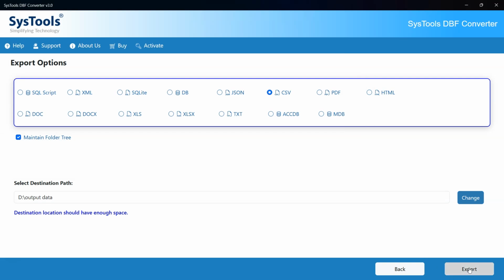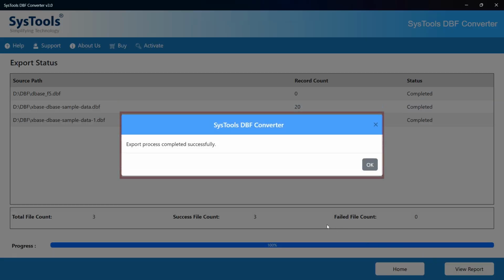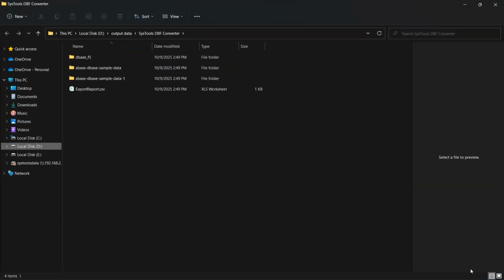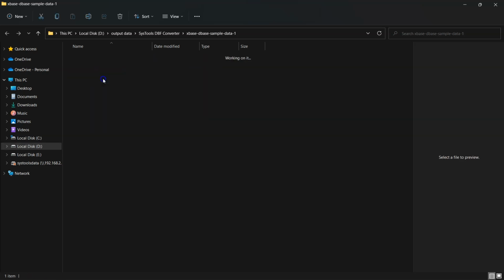After that, select the Export button to start the process. And you can see the process has started. After completing the process, a pop-up window will appear on the screen confirming that the export has been completed successfully. Click on the OK button. Now, click on the View Report button. Lastly, you can see your resultant converted DBF file in your chosen file format.